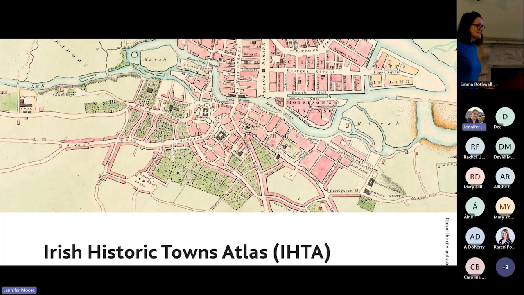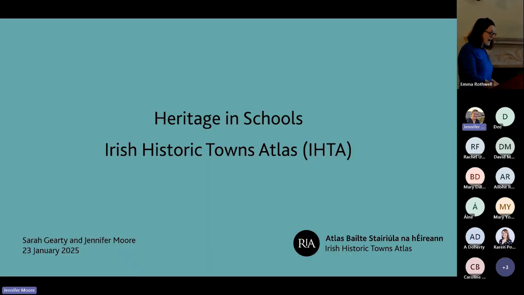My name is Sarah Gearty, and I am with a project called the Irish Historic Towns Atlas, which is based here in the Academy. And I work with Jen on this, and I'm going to be handing over to her in a few minutes. But I wanted to talk to you a little bit about the Atlas. Some of you may know it, some of you may use it.